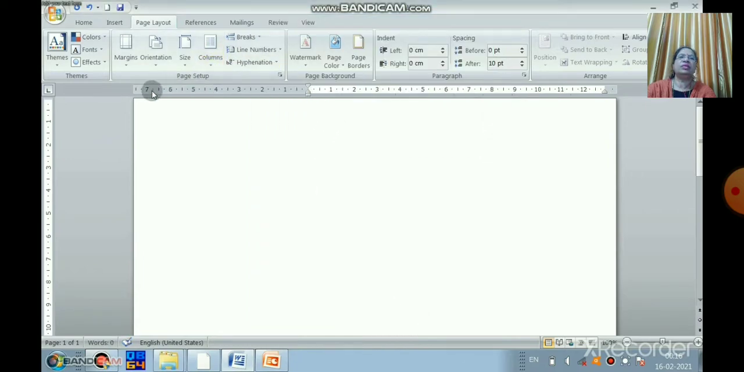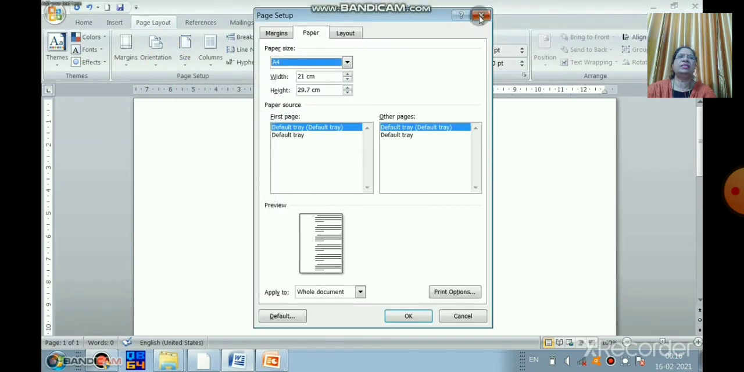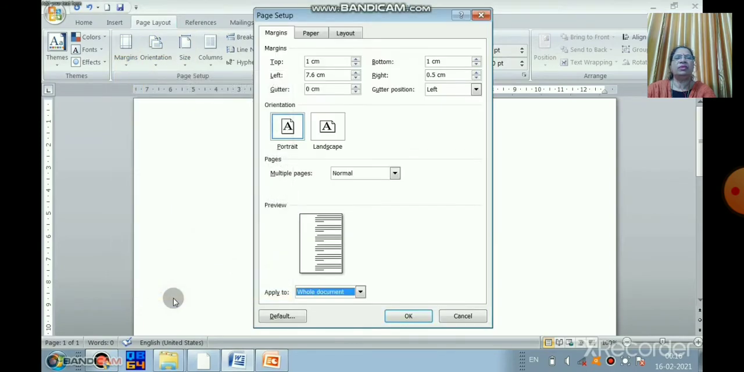Can you see the left and right margin I have increased? Now again I will decrease the left and right margin. With the help of custom margins, I had taken 7.6. Now I will set 0.5 centimeter. That is enough for me. We will start now.